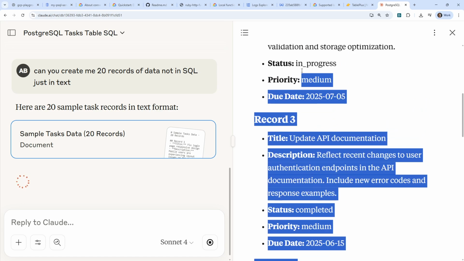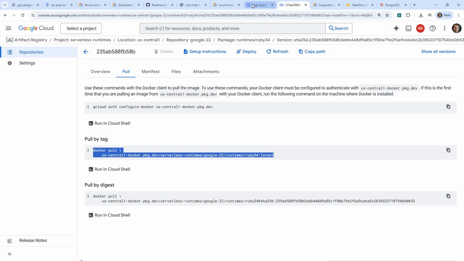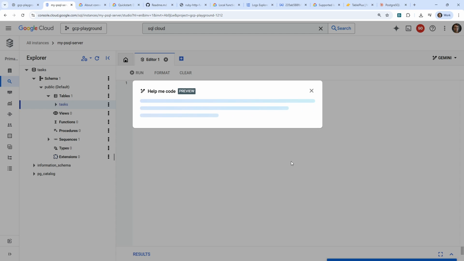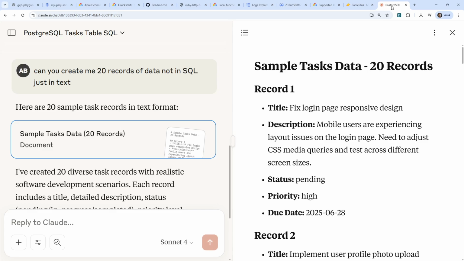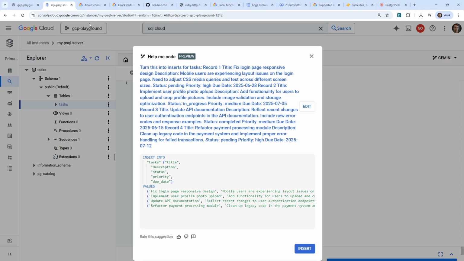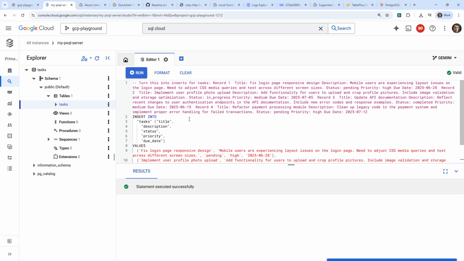Okay, I don't know if I can take all of it, so I'll just take the first 4. And we'll go back over to here. And we'll say, turn this into inserts for tasks. Can it do this? I mean, it definitely did that. So fix login page to resolve. We'll go back over to here. See if any of that maps up. It does, so we'll go ahead and try that and run it. There we go. So we just inserted. That's cool.